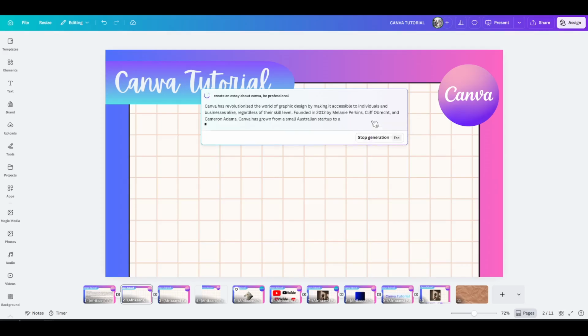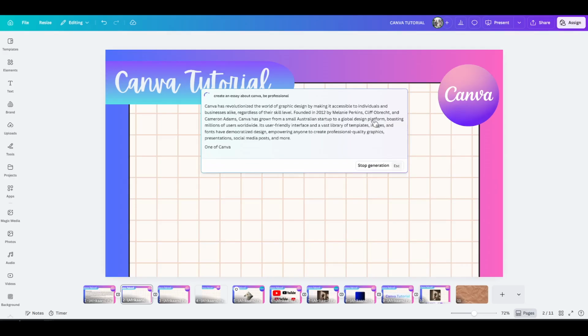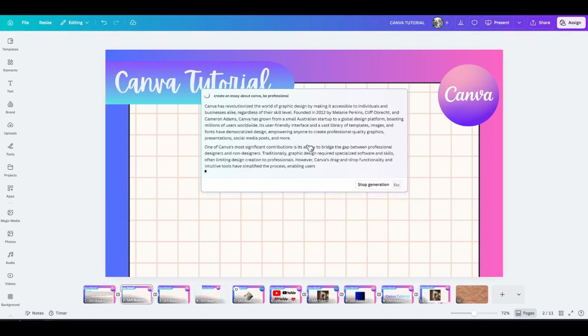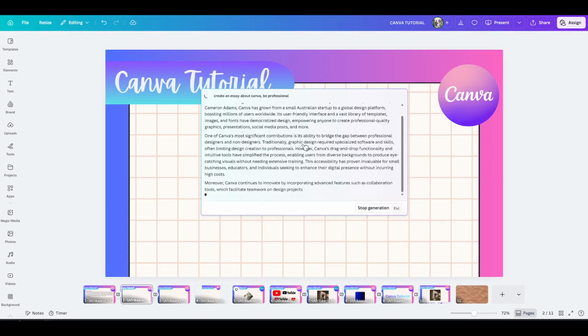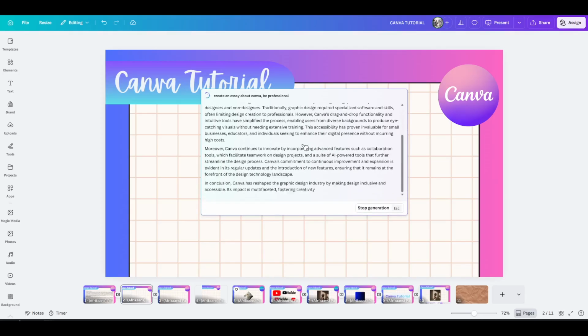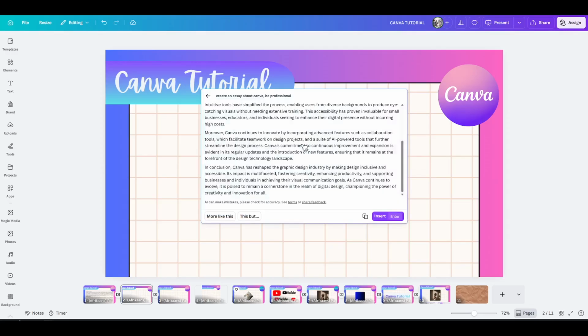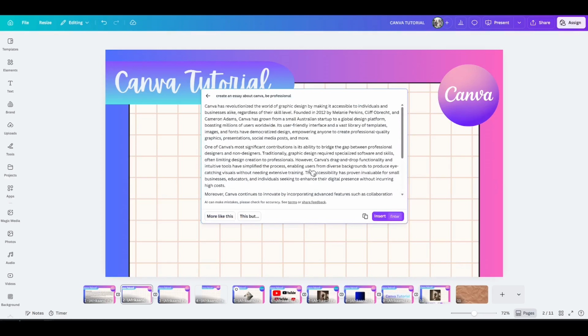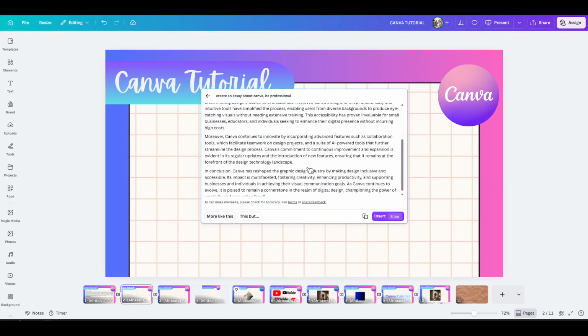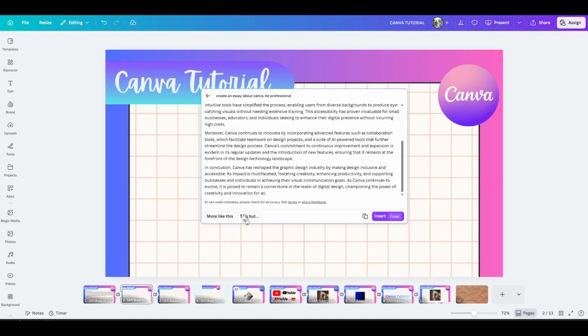Next, check the essay before adding it to your Canva design. Read it from start to finish and make sure it matches your intent. Look for clarity, flow, and accuracy. If a sentence feels too generic, adjust the wording so it sounds natural and true to your voice. If the tone is too formal or too casual, rephrase parts to better fit your style.